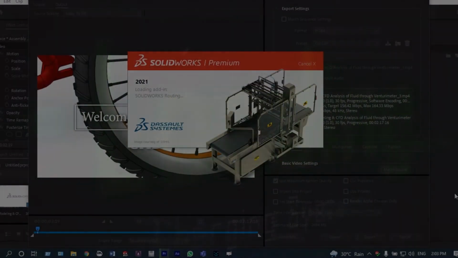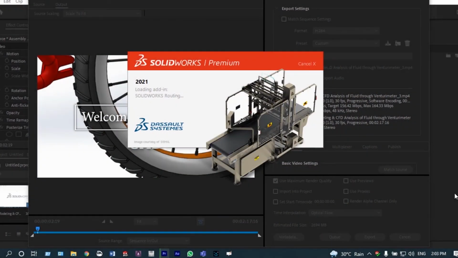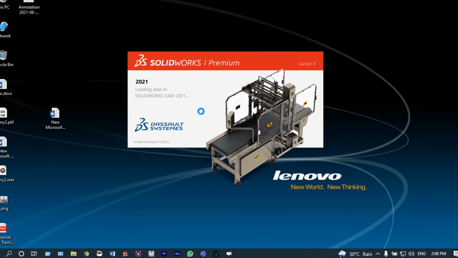Let's get started. Today I'll show the basics of SolidWorks. Learning these basics only, that is the sketch tools, and we'll also see what the modification tools are.